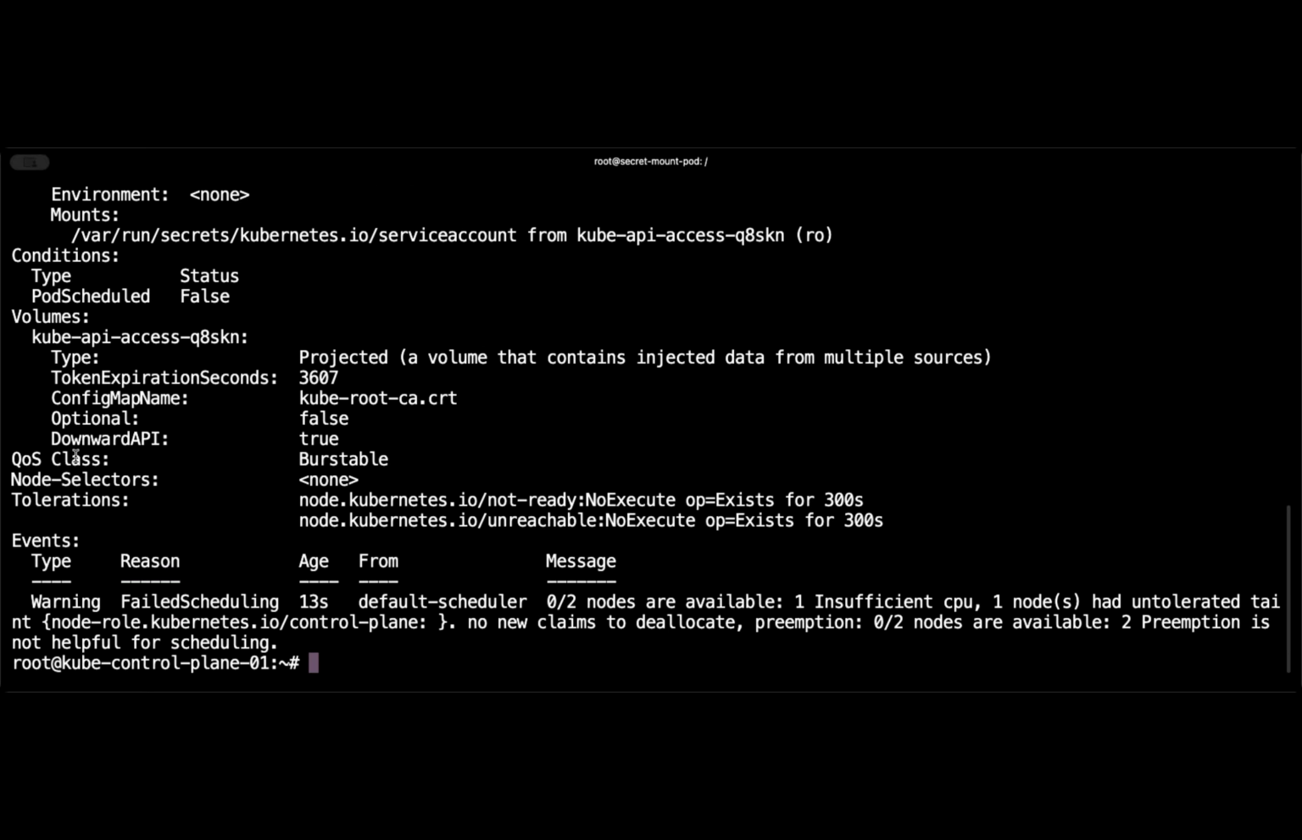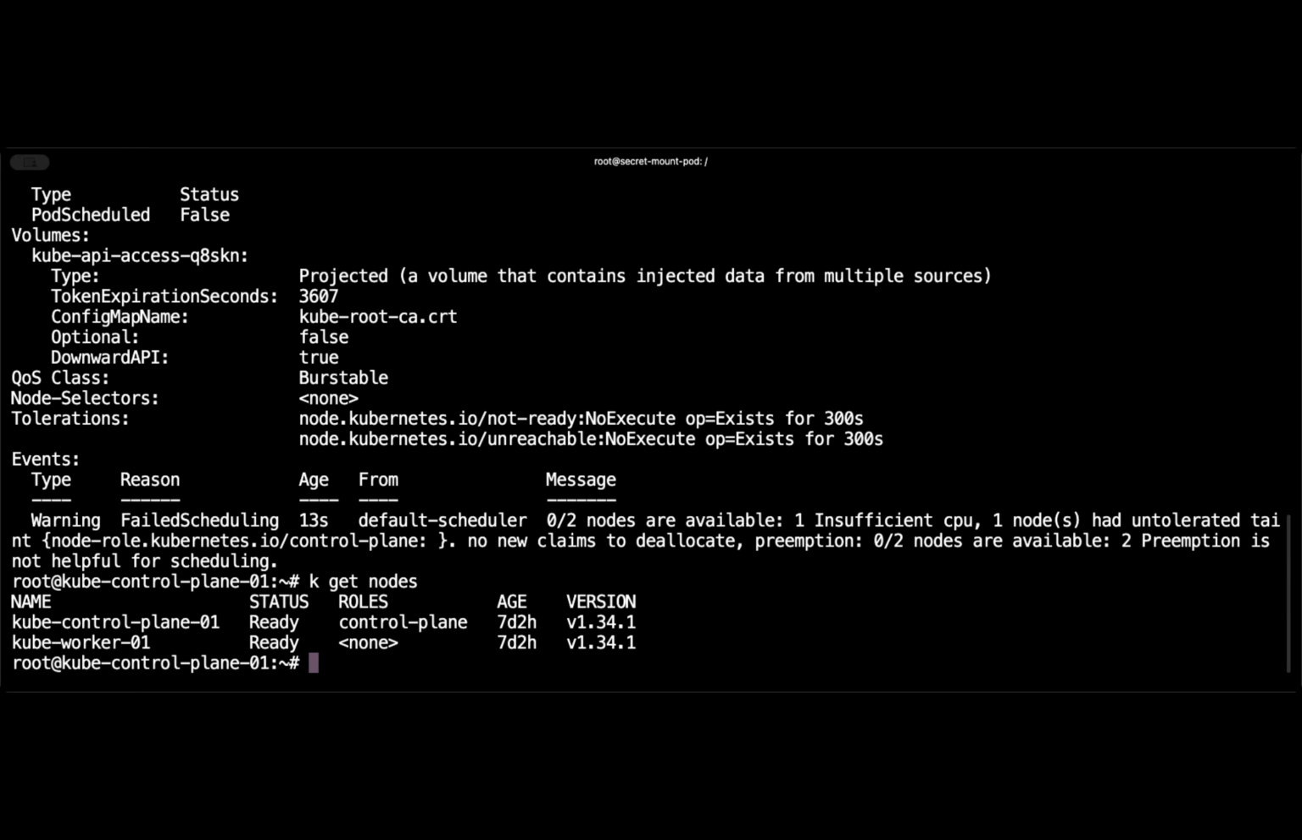As you can see, 0 out of 2 nodes are available. One has insufficient CPU, one node had an untolerated taint. We will talk about taints and tolerations later, but here it says that the controller has enough CPU, but it has a taint, which doesn't allow the pod to run on this node. What does it mean? It means that currently the worker node, which let me describe, kubectl get node, so we have a controller and a worker node.